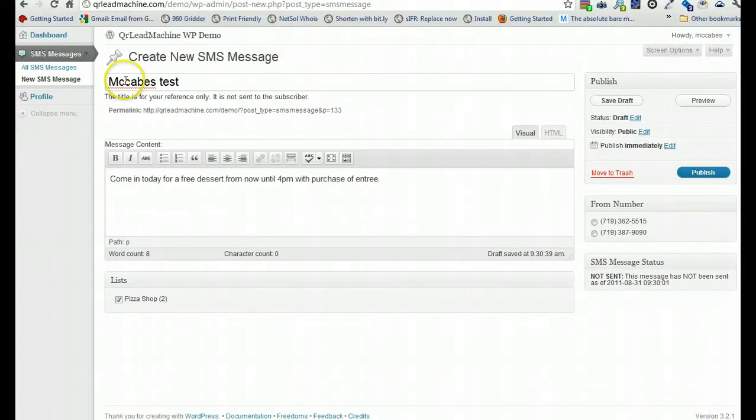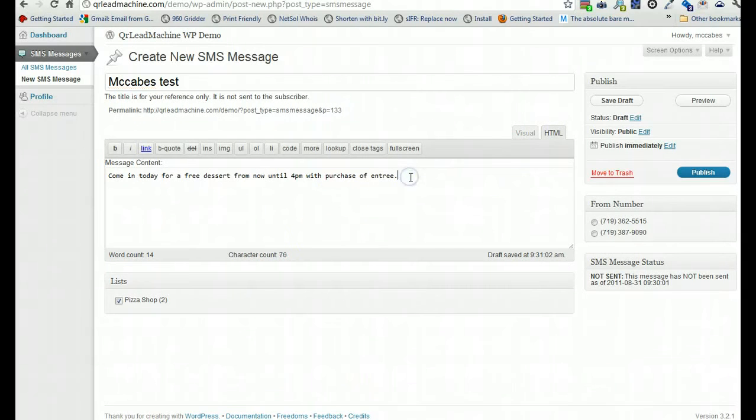Let's see here, I'm just making some stuff up. One thing I need to point out is the counter down here only works when you are in the HTML view of this. I was looking at turning all this off, but it just got kind of messy. However, it does check your length when you go to send the message. If you've gone over 160 characters, it will tell you that you need to shorten it and how many characters you have.